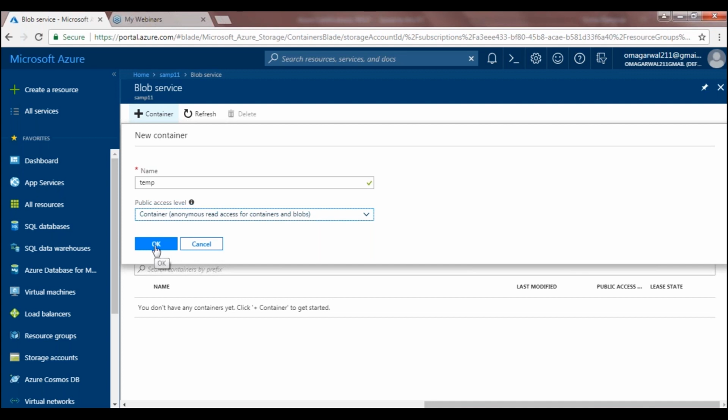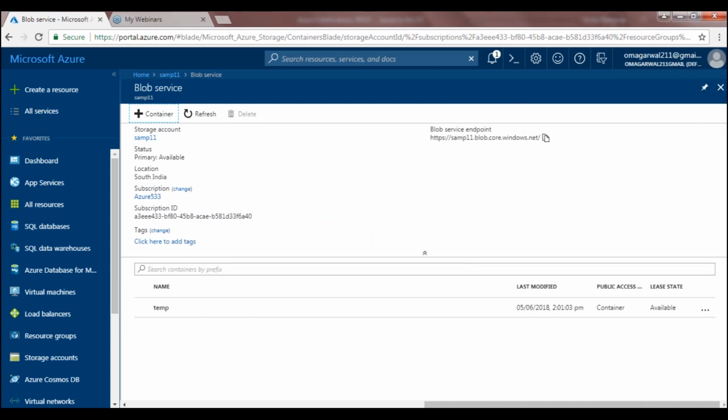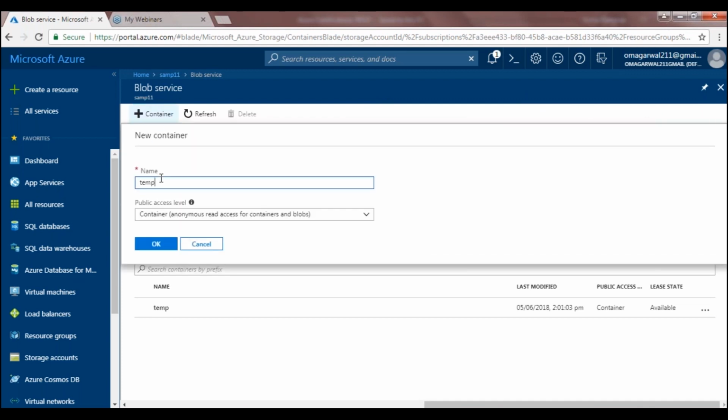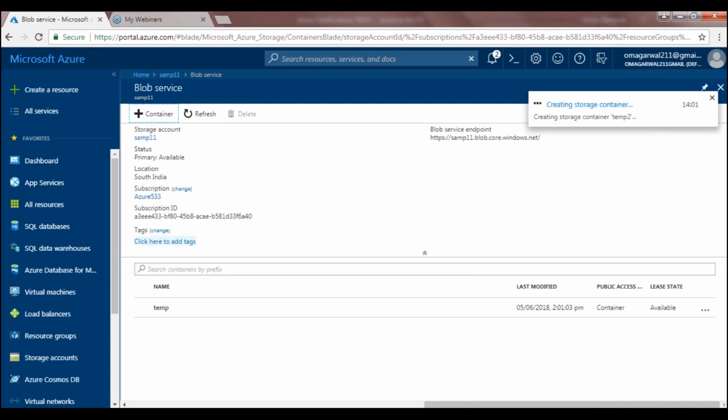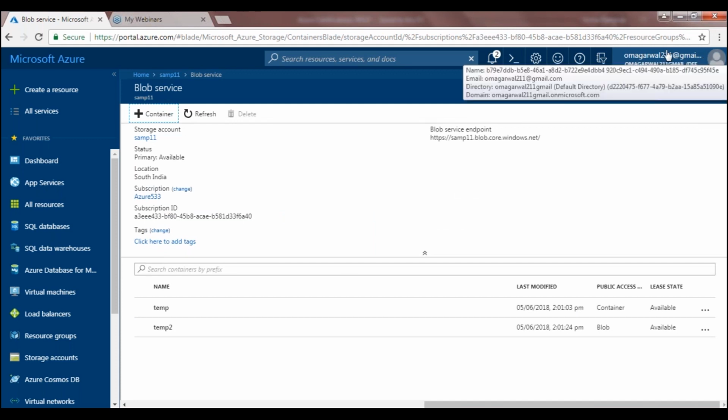So I click on OK. And as you can see, a container is created successfully. This happens very quickly. My deployment took a very long time. This does not. You can see there is a temporary container here. I can just go ahead and add a blob as well. Let me name it temp2, and I say a blob. And as you can see, we have a blob created as well.